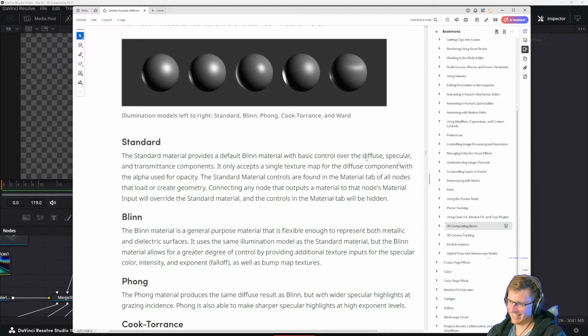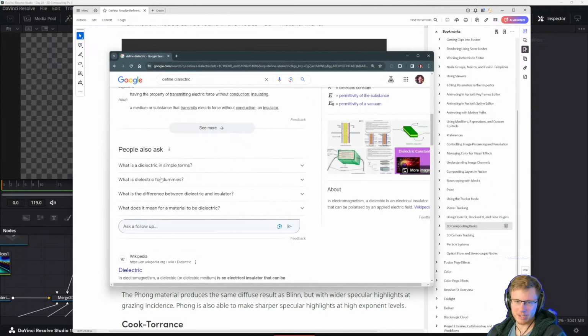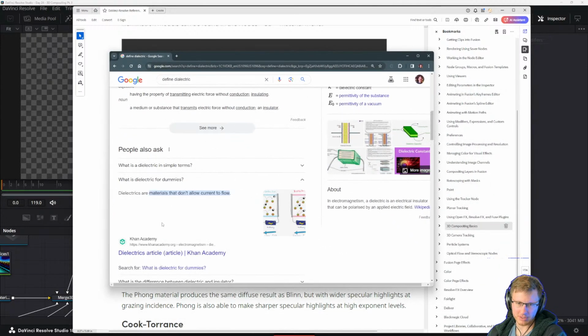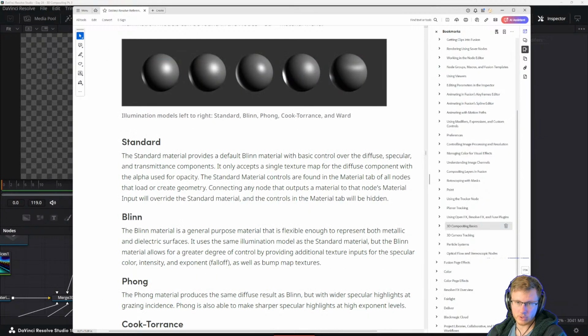I like how it's like the second. Here, look. This is probably just mine. But what is dielectric for dummies? Okay, let's hit it. Dielectrics are materials that don't allow current to flow. But the way that this is using it in this context is kind of weird. Represent both metals and anti-metals.